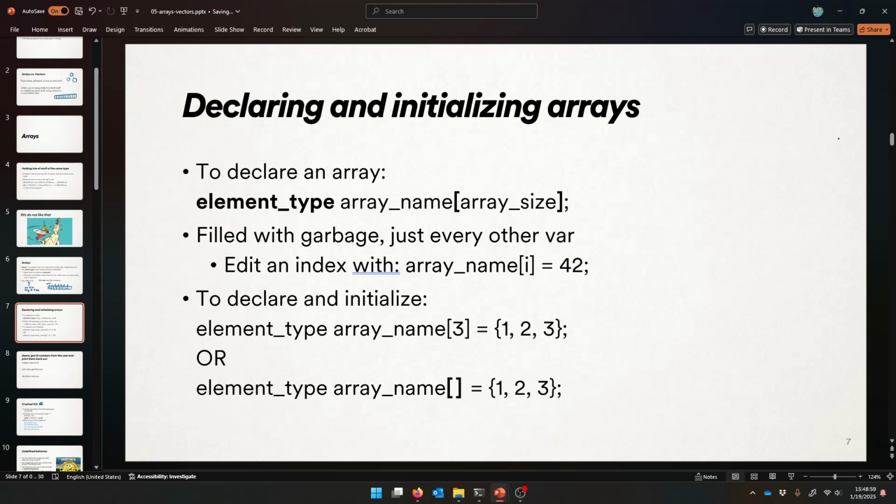Let me draw an example. If I say int R brackets 3 semicolon, what that does in memory is this. R is an array of 3 ints. Right now they're all set to garbage, but it has indices 0, 1, and 2 that you could access.